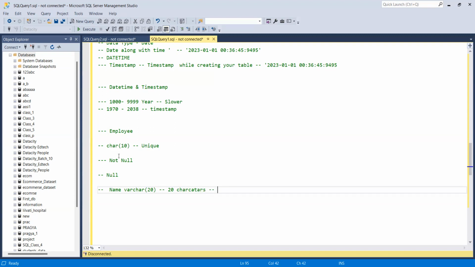But for some reason, I have nothing in my name column. I have a space of 20 characters, but there is nothing inside that space. So null is basically known as empty space. It is a space where there is a memory, but there is nothing inside that memory. You can call null as empty space. You have a space, but you have nothing inside that space. That is known as null.